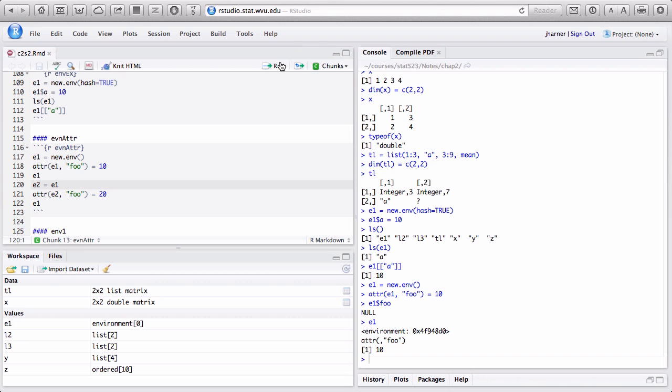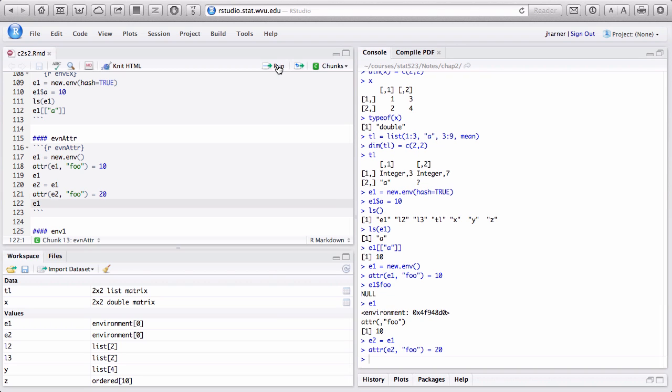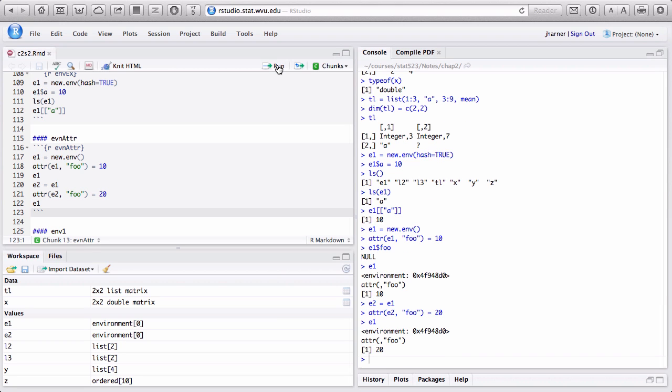And now, suppose we say E2 is equal to E1. And now, suppose I say the attribute of foo is 20. Okay? And then if I print out E1, I get 20. Now, this is a little subtle thing. I created an environment E1, and then the question is, did I copy that environment? Did I create another copy of it? Or, in fact, is it the same? Is E2 really the same as E1? In other words, I said that E2 equals E1.